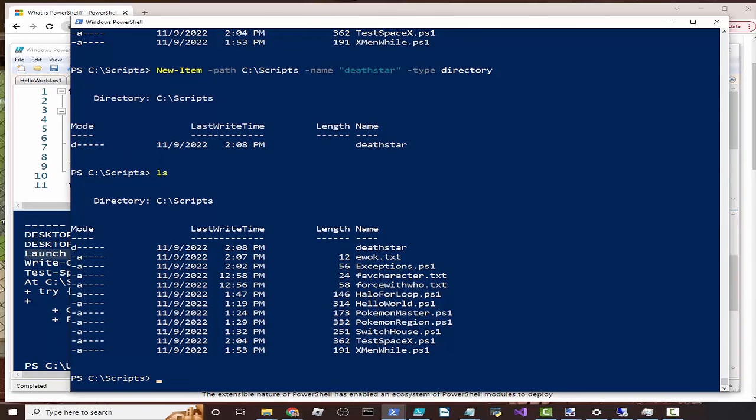Boom. Pretty straightforward. Now, what if we want to copy something, right? Oh, let's copy our ewok, actually. Let's copy our ewok text file into the Death Star. Ewoks in the Death Star.